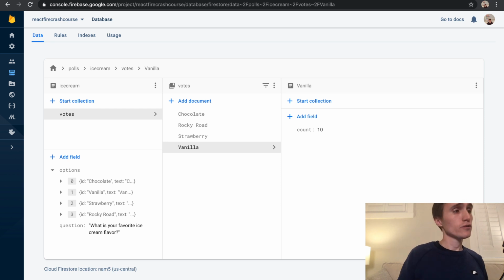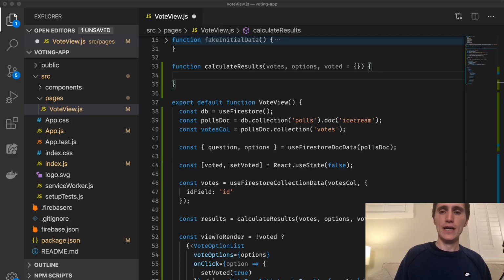So what we're going to do is map over the options and then find the results, or the votes, for those options. And if that sounds crazy right now, it's much simpler in the code. So let's move to that. Back to the editor. All right, so let's see here.